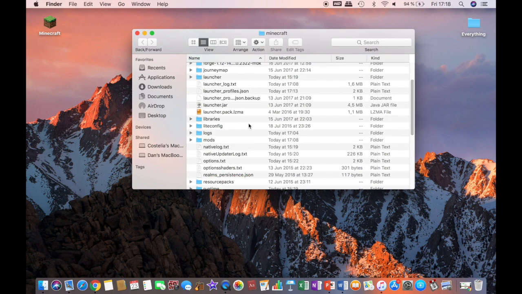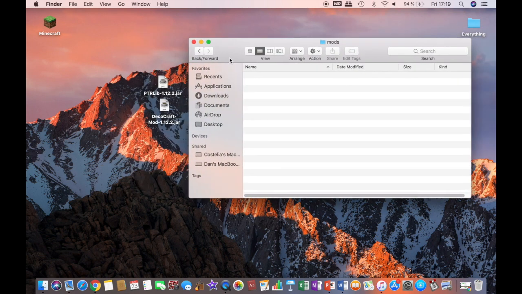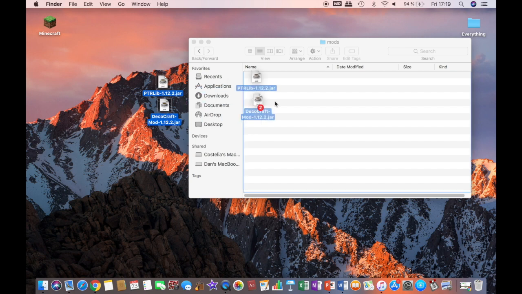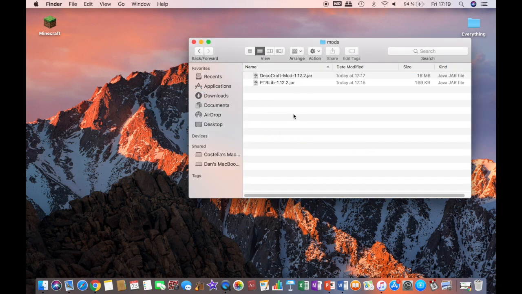the mods folder. If you don't have a mods folder, then don't worry, all you have to do is create a new folder and name it mods. Then you can go ahead and click on it. I have no mods inside. You might have mods, might not have mods. Either way, it doesn't matter. Just drag the two new mods you have downloaded and drag them into the mods folder. So making sure that they're both there, you can close the mods folder.